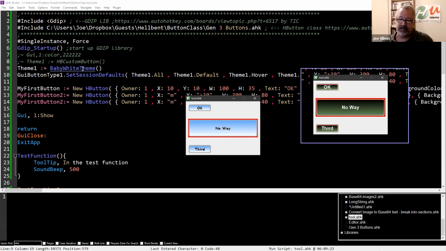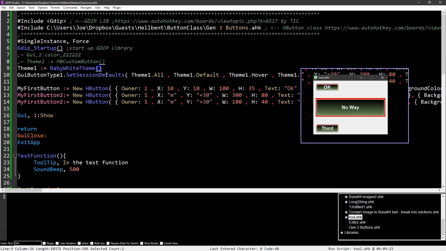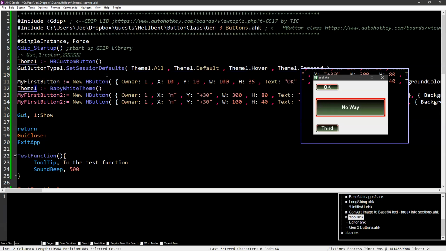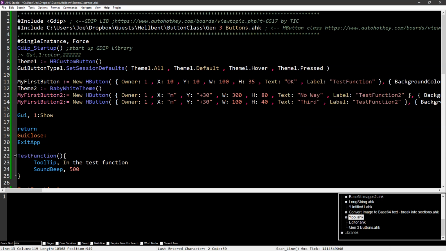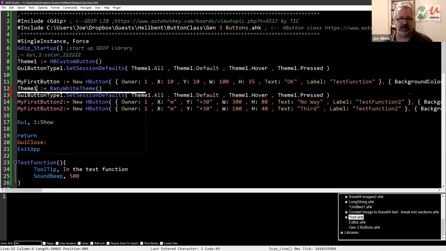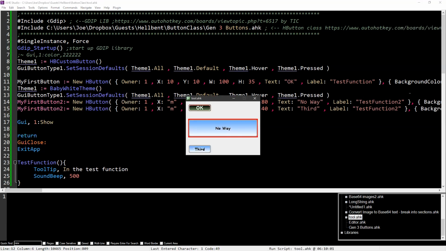That's amazing. And if you take that second theme and put it, let's say, just before the third button, only that third button will have that theme. Everything else will have the first theme you used. So I'll leave that, move this down to here. But does it matter? That doesn't really matter. You need the theme line and then the set session defaults. Okay, so where this is doesn't really matter. No, it's just, gotcha. Okay.